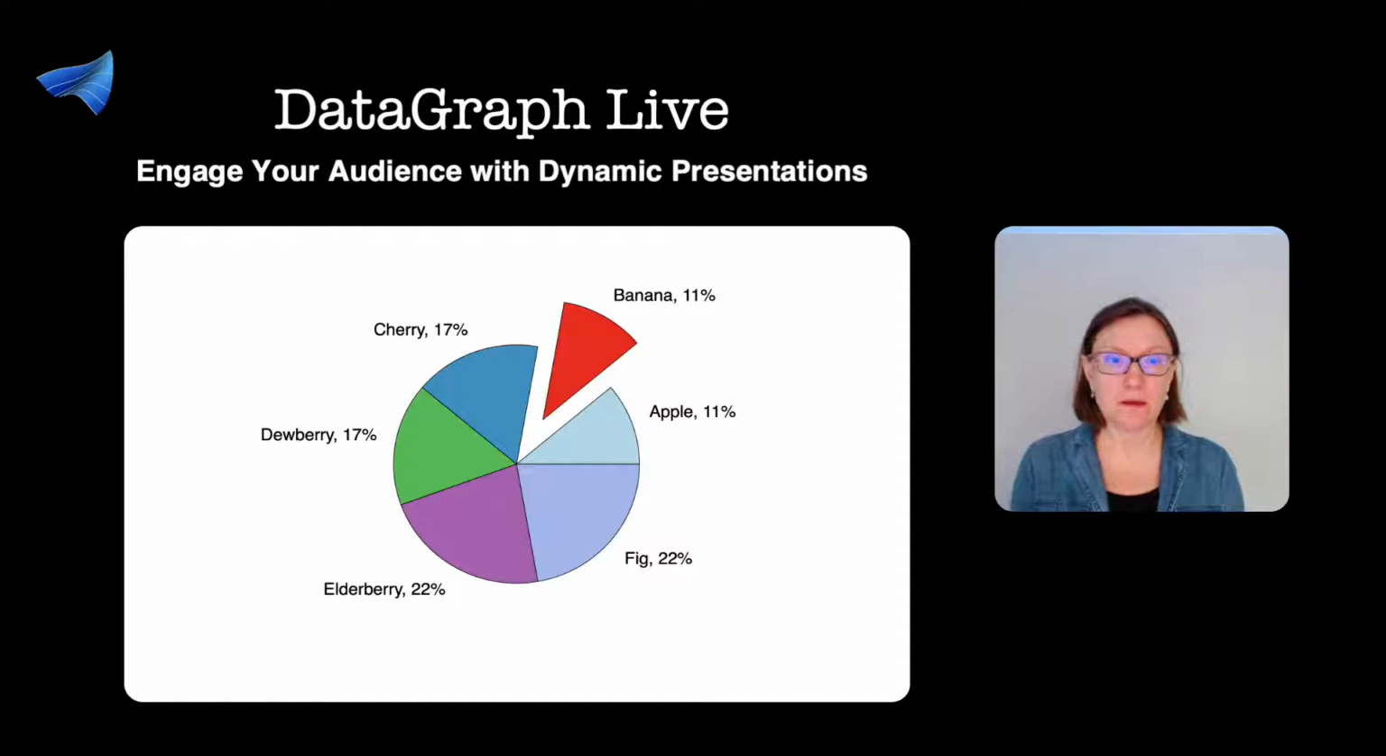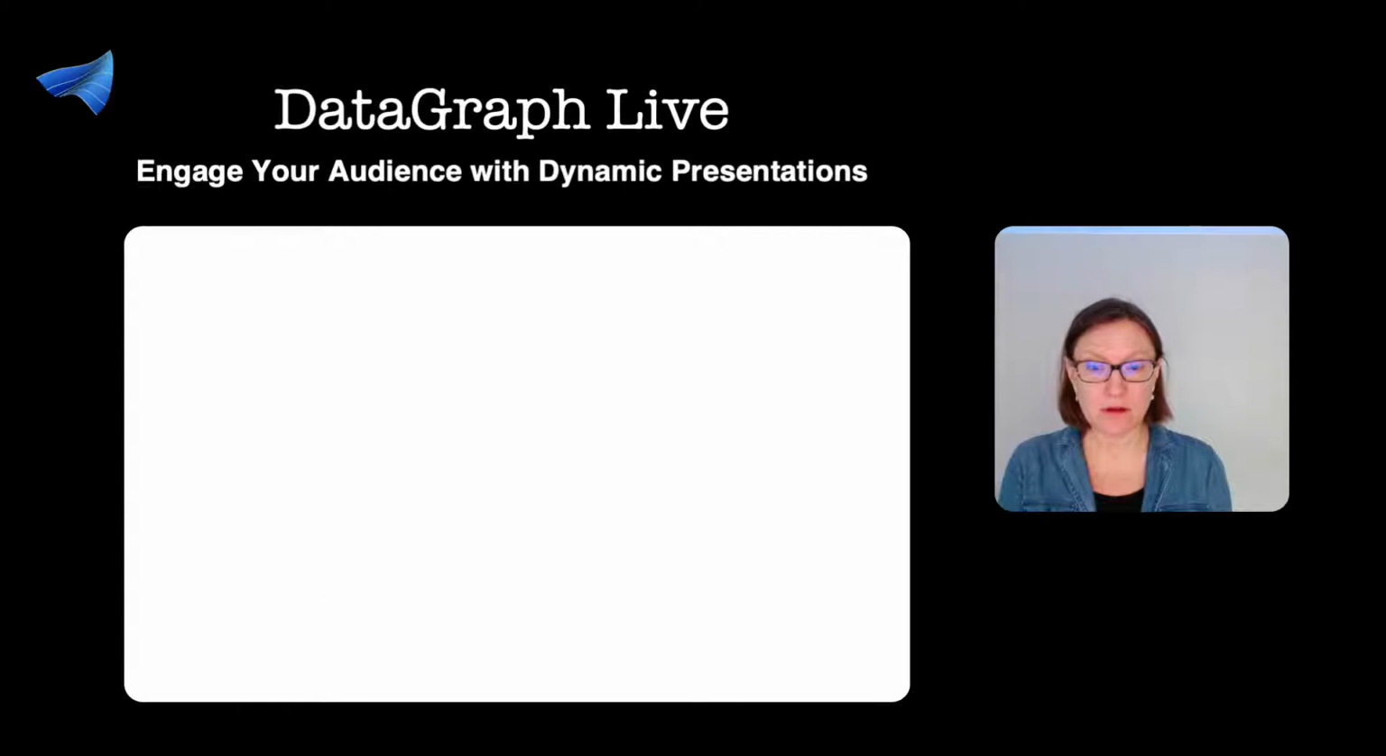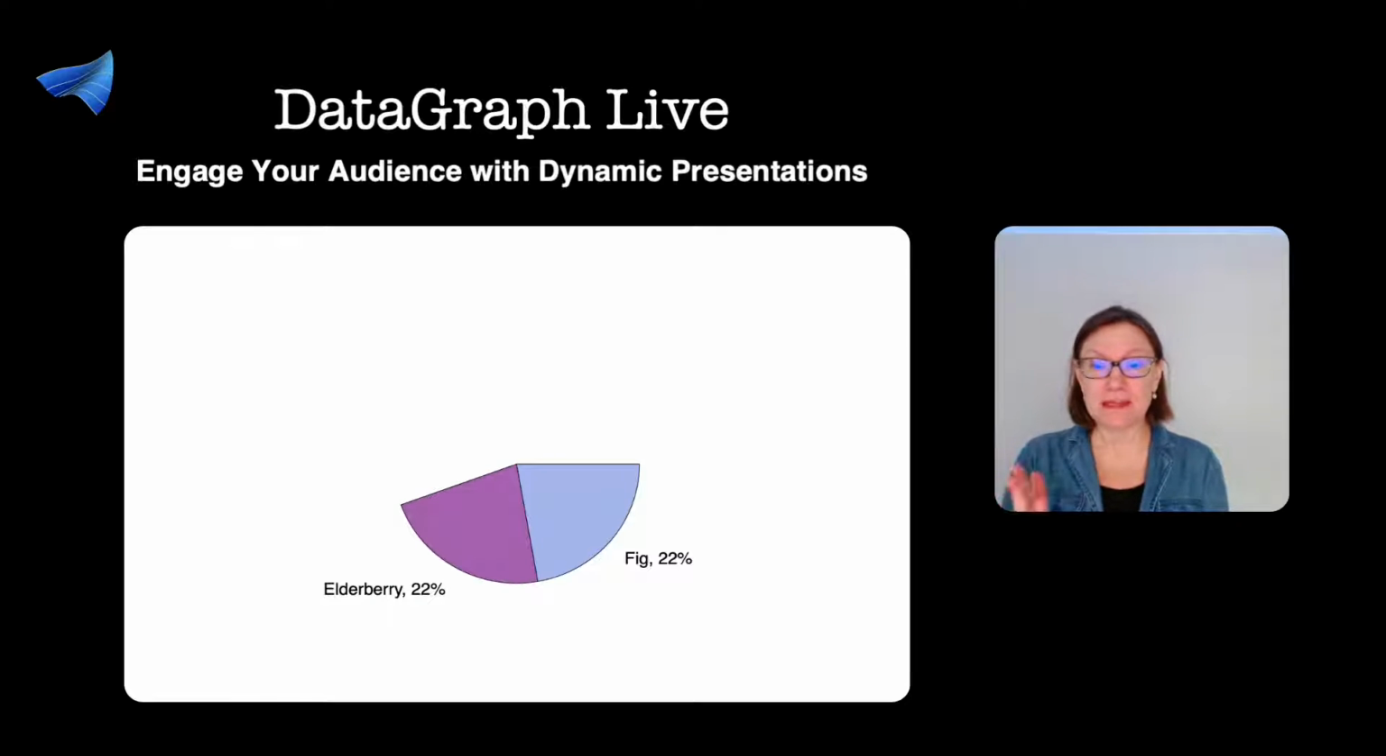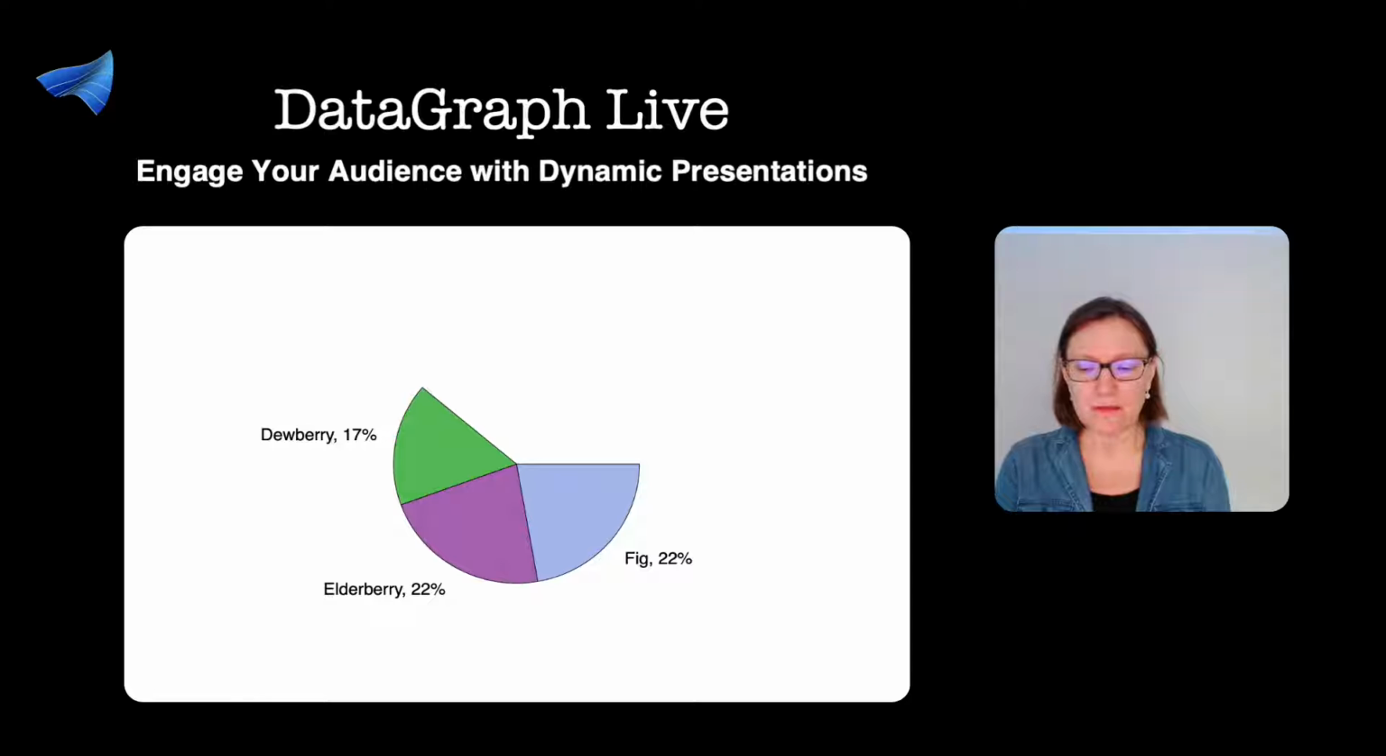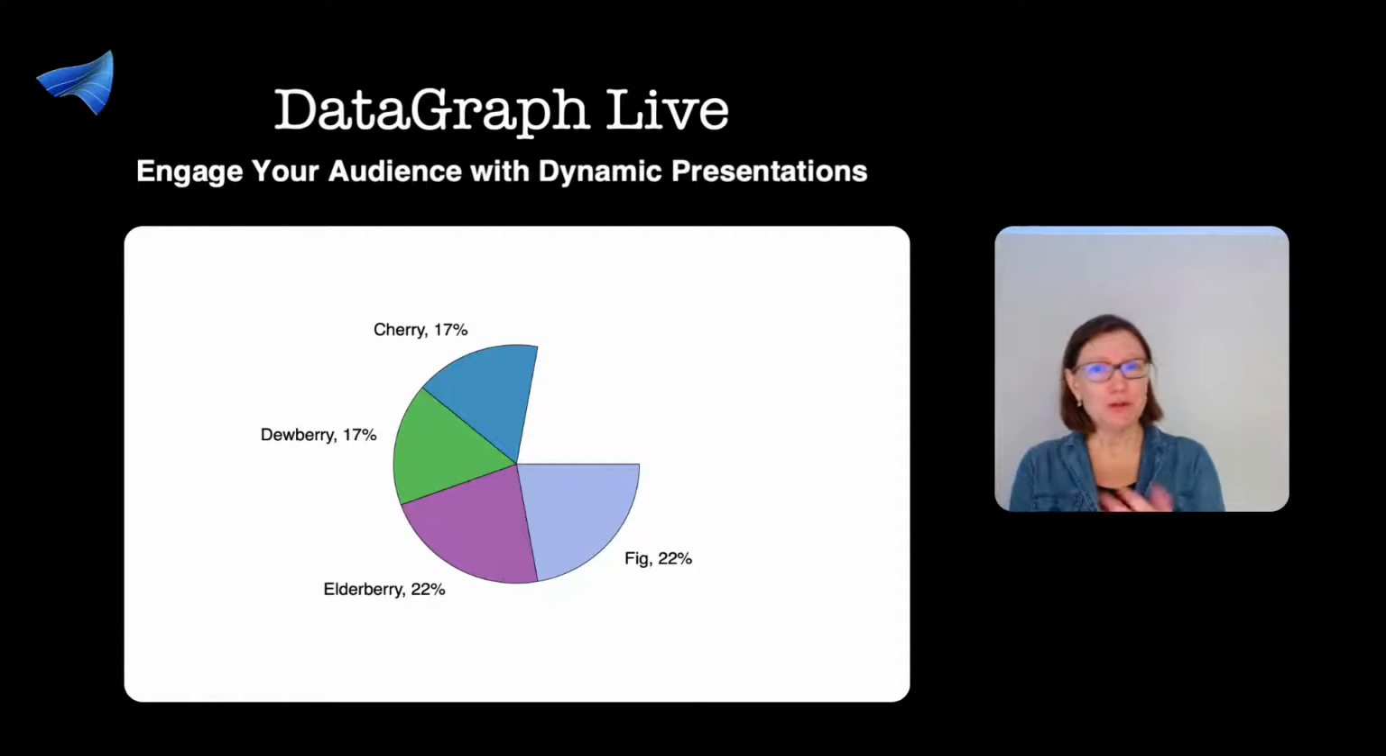Here's one using a pie chart. Again, I could just show you this to begin with, but I think there's something engaging about even something as simple as a pie chart starting by showing nothing. When we give presentations, we tend to think we have to show titles and bullets, but you can have a blank slide where you start by just revealing certain portions of the data. So for example, in this made up data, we could say fig and elderberry. These were our top two. Then as we add in more, the dewberry and the cherry come out to 17%. Those are the next two.